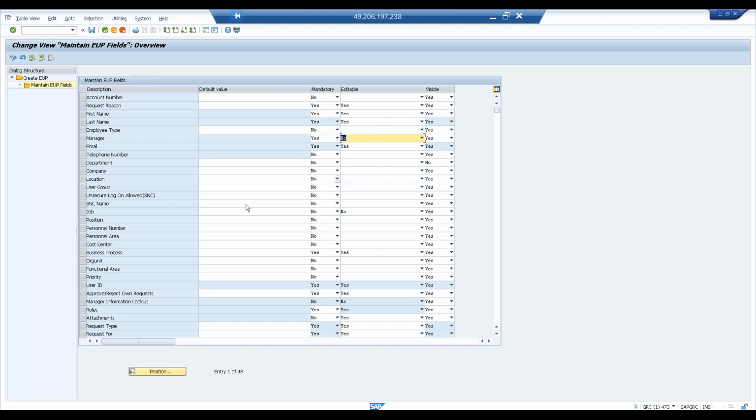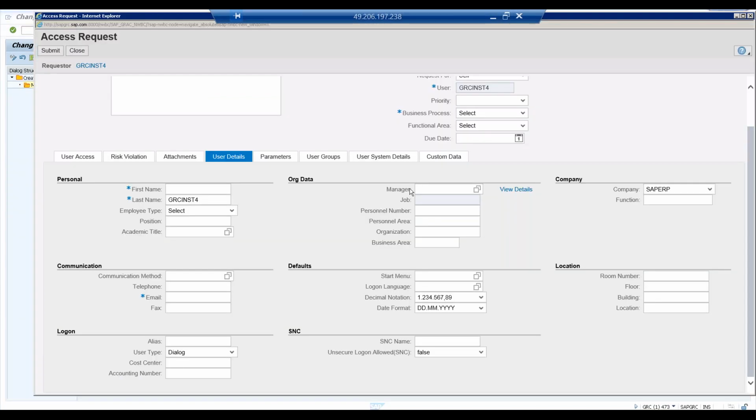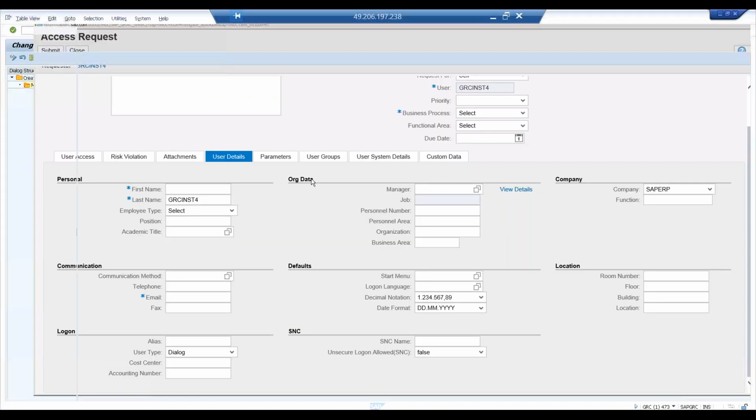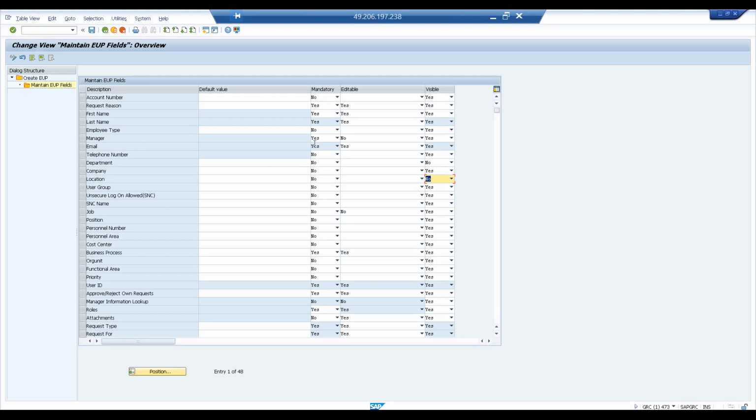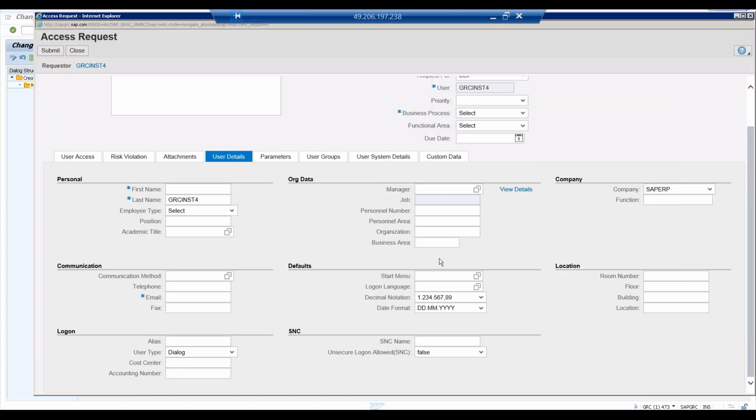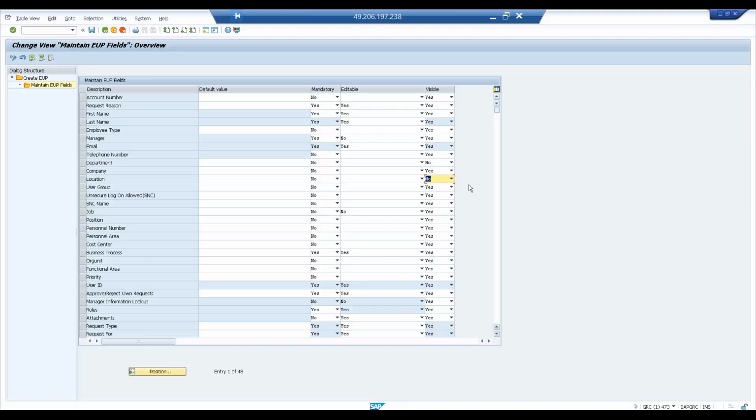Like that, visible or not. So I don't want some fields. Okay, I don't want location. I'll make it no. It won't be visible. See what changes we have done. Manager is now a mandatory field, and I have made it non-editable also. And location, you can see the location field is there, so I have made it invisible.